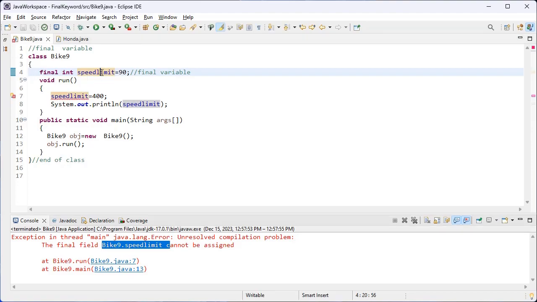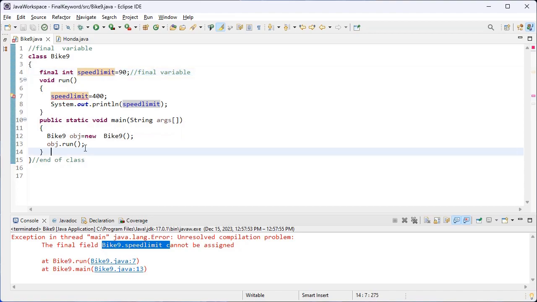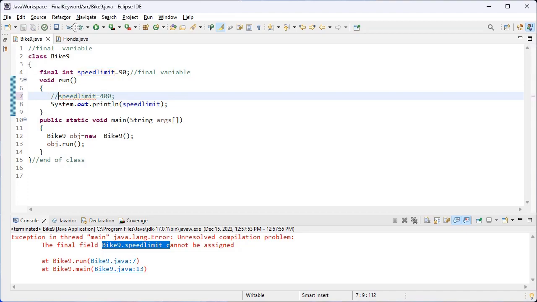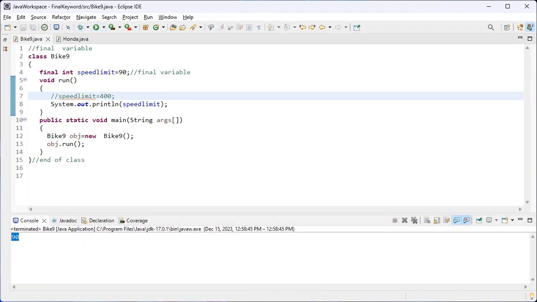So this is like a constant value. It will be constant only. If I try to reinitialize the final variable, I get this type of compile time error. I hope you all understood the role of the final variable. So now I comment this line, and now I get the output 90.